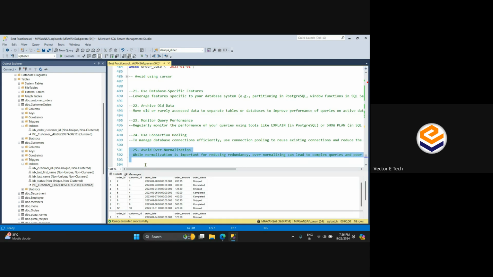So these are a few important best practices which you could follow while writing SQL queries, right? I hope it is understandable, and I would like to know if anyone has any kind of queries. Anyone, please feel free to ask.